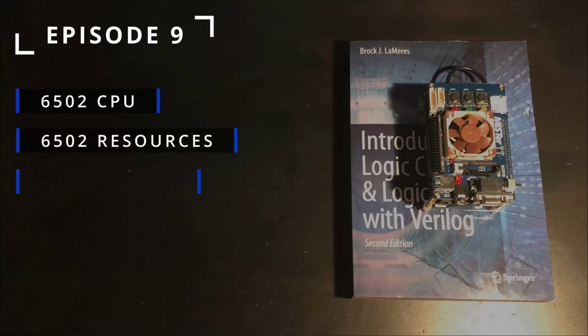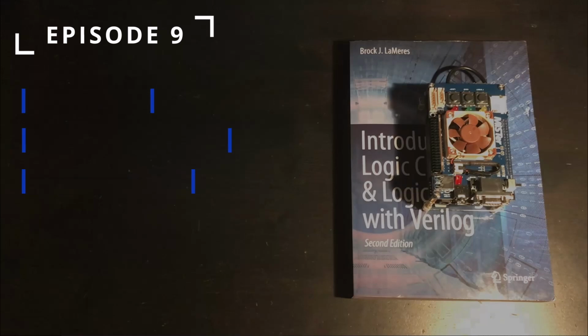Moving on into episode 9, this time it's about the 6502 CPU. We'll look at some resources, then we'll create a small circuit and monitor a test program to see how it all works.